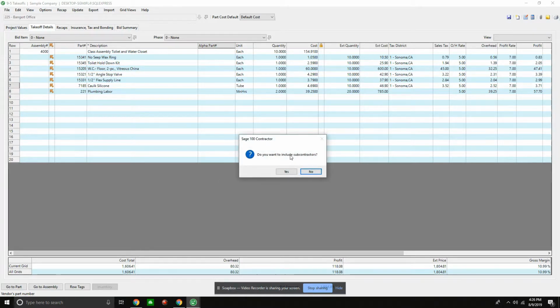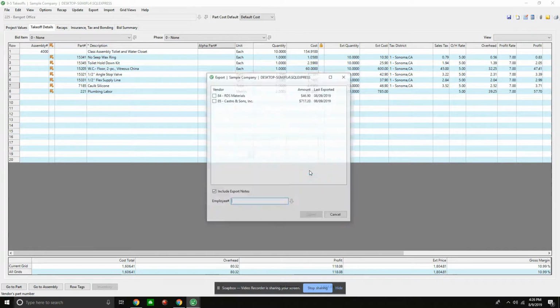And it asks the question, do you want to include subcontracts? If I had any subcontracts or a subcontractor part in my assembly, I can assign a subcontract with a cost type of 4, which is subcontract in Sage 100 Contractor, and I can export my subcontracts as well. But in this case, since I don't have any subcontracts, I'm going to say no.